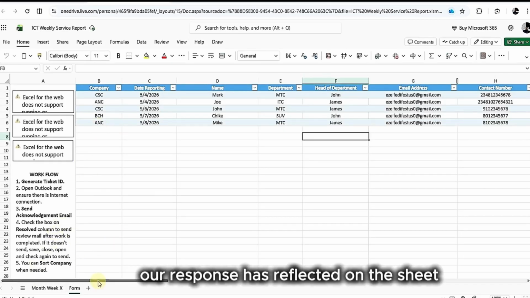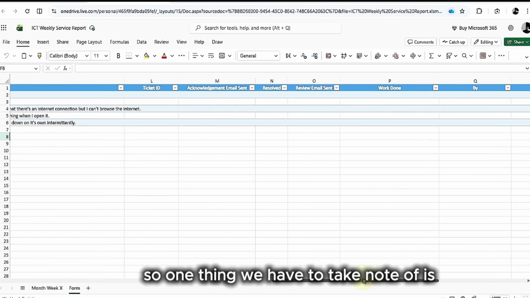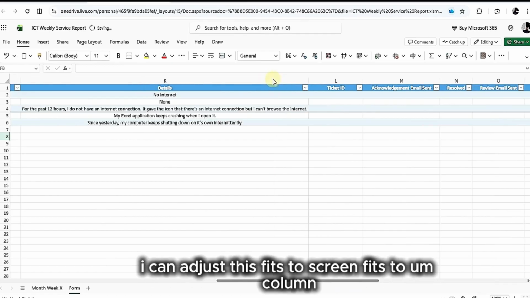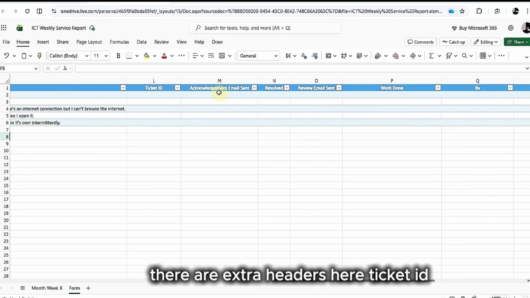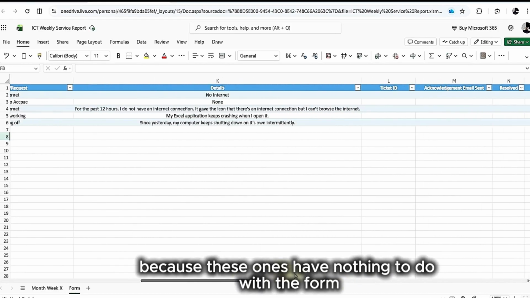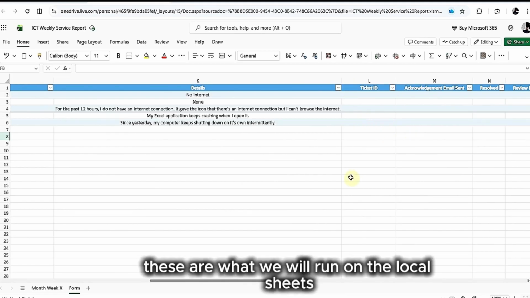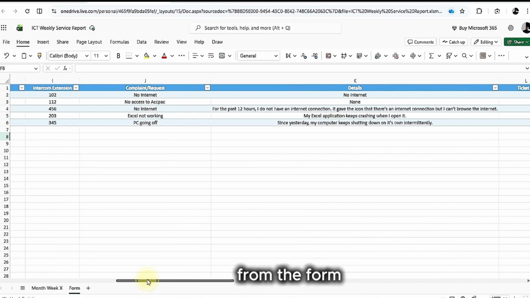Our response has reflected on the sheet. So this is everything we typed. I can adjust this, fit to screen, fit to column. One thing we have to take note of is there are extra headers here: ticket ID, acknowledgement email sent, resolved, and all of this till the end, which were not populated from the form, because these have nothing to do with the form. These are what we will run on the local sheet. These are the only information we need to get from the form.